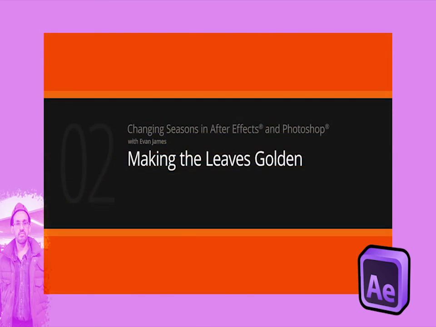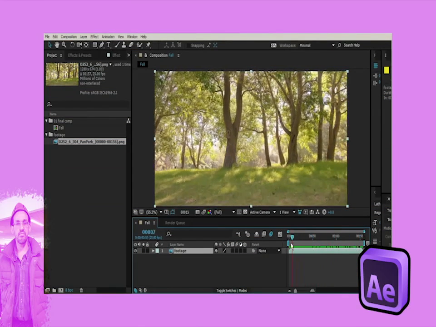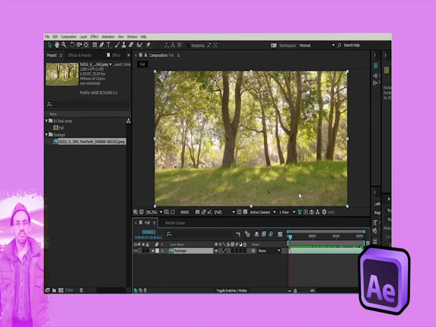In this lesson, we will start our fall transformation by giving the shot a more golden hue using a matte and an adjustment layer. So we have this beautiful springtime scene. The camera is panning past green grass and green trees, and we're going to change this to a fall scene, starting off by adjusting the green to be a more golden hue.